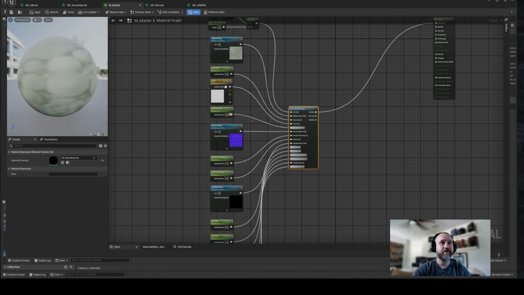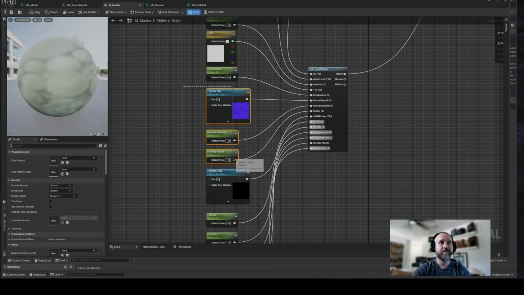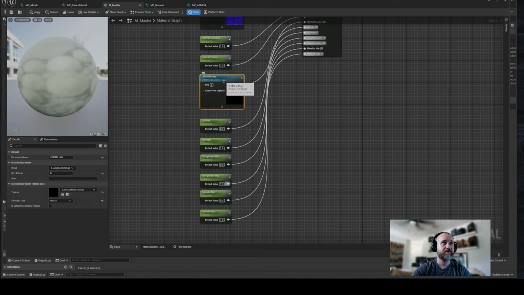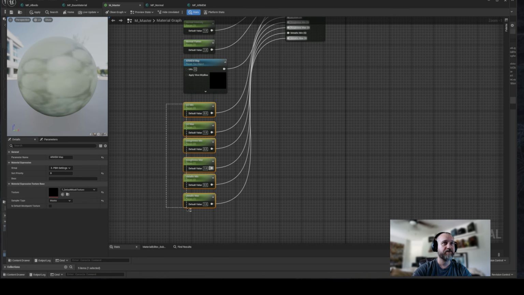And then we're going to set the groups here. So instead of albedo settings, I'm going to call this 2 normal settings. And I'm going to put my intensity and flatten into normal settings. And for my ARMEM, I'm going to put 3 and call this PBR settings. And also put these in the same group, PBR settings.